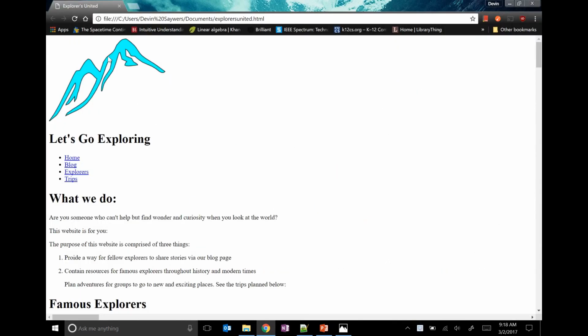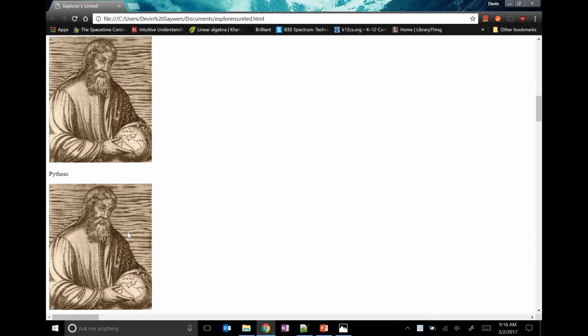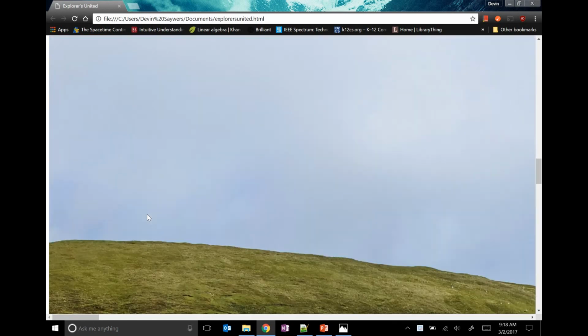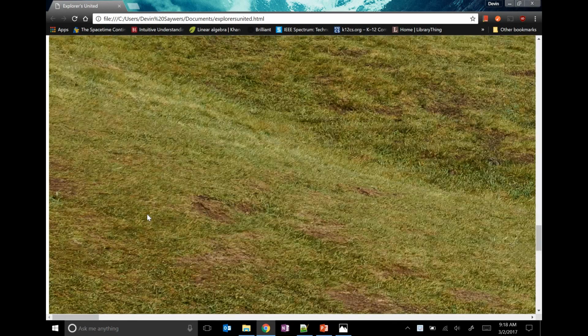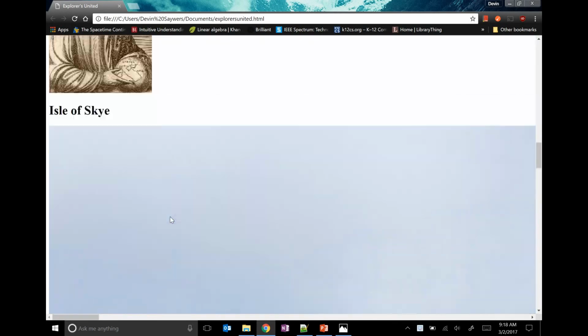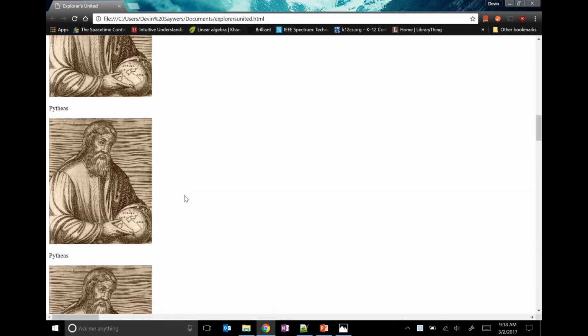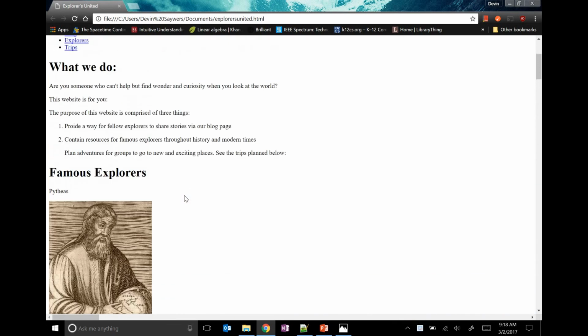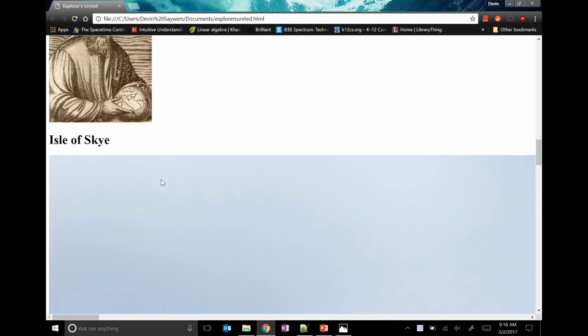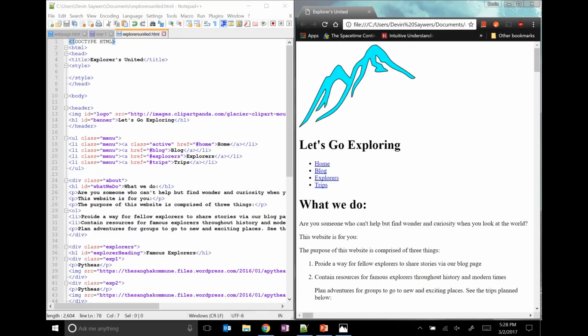Alright, so here it is. You can see I got my logo, and I've got my menu, and I've got my About section, and here's my famous explorers. I scroll down, and oh my god, this looks awful. I'm going to have to do some resizing and some serious reconfiguration with CSS, right? So obviously, HTML is pretty limited, so we need to use CSS to make this not look like a disaster, which it is currently. So let's go ahead and see what we can do with the CSS.